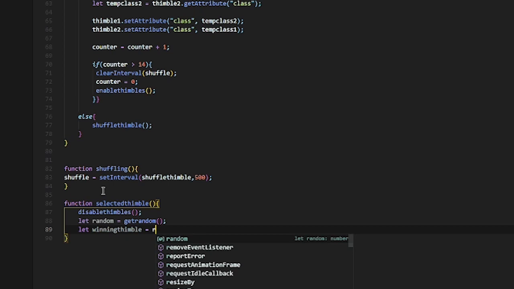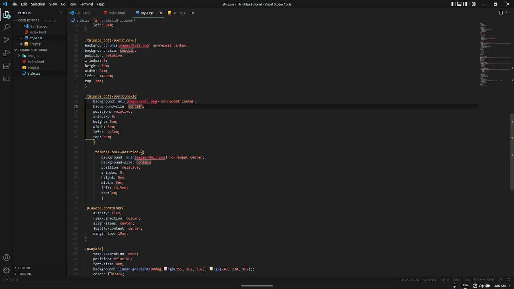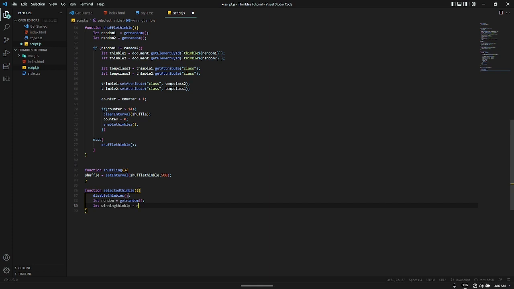So now, in order for us to know the winner, the number here for the symbol, the number here and the number here should match. So we are going to use the same integer that is given to the random for the winning symbol and where the ball will be placed, right?